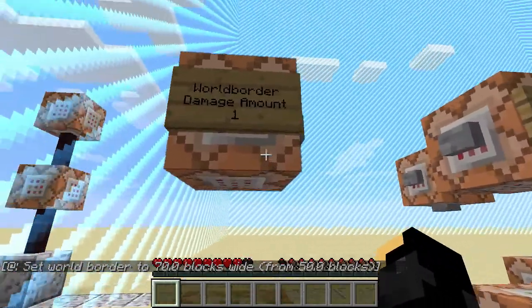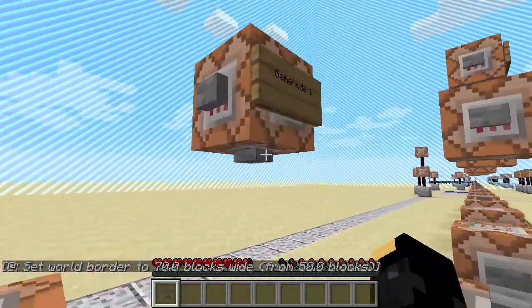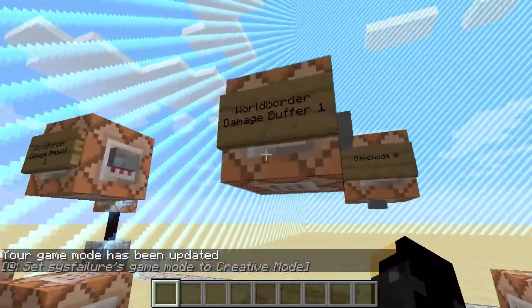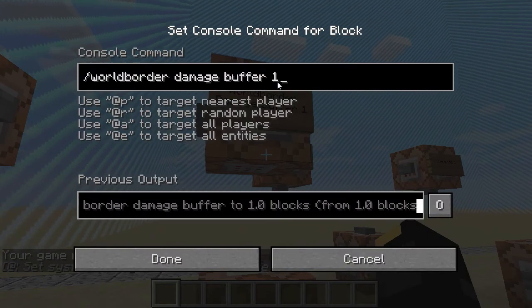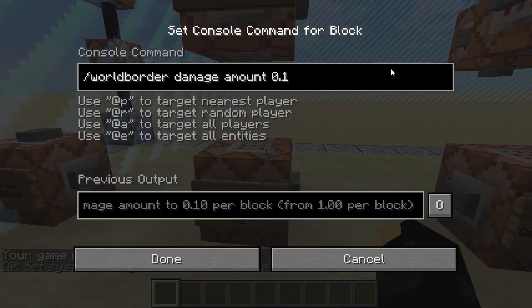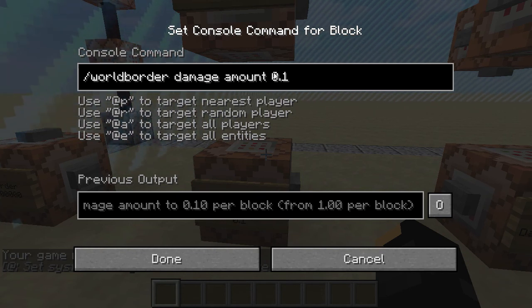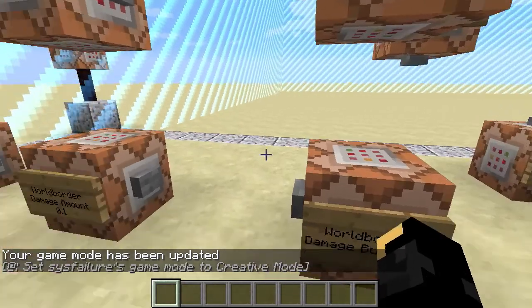Final little bits I'm going to look at is the damage amount. And I can't open that because I'm not in game mode 1. Right. So I forgot to look at these. So world border damage buffer, and then amount of blocks. And world border damage amount. And that is the amount of damage dealt to you per block beyond the damage buffer.